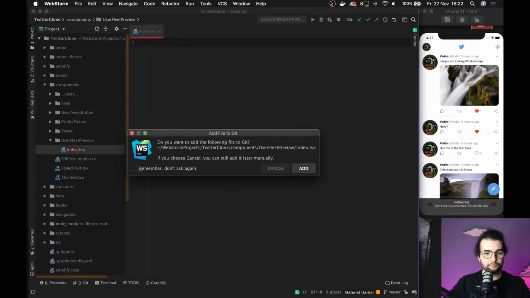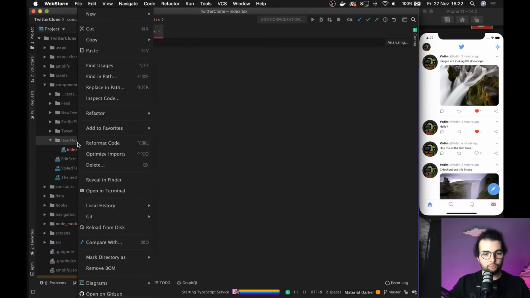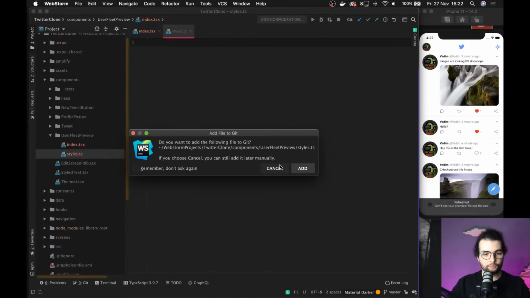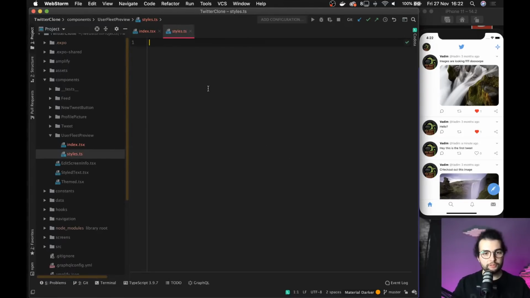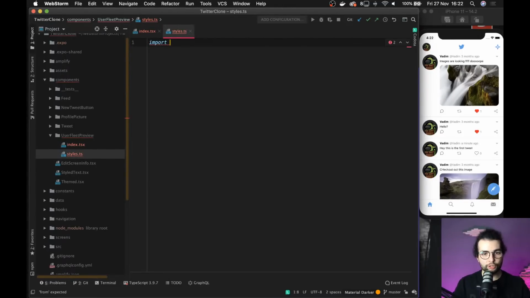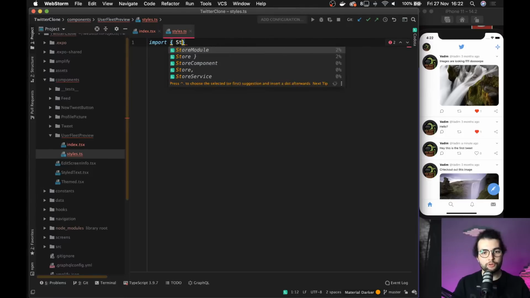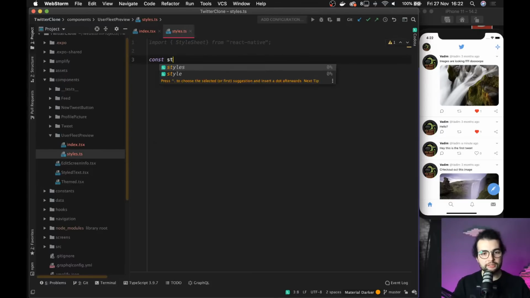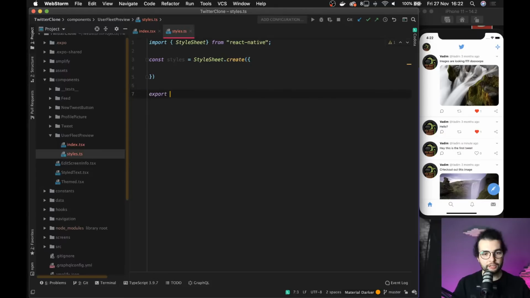index.tsx, and of course styles.ts. So for the styles, let's declare the boilerplate here. So let's import StyleSheet from React Native, and const styles equals StyleSheet.create, export default styles.